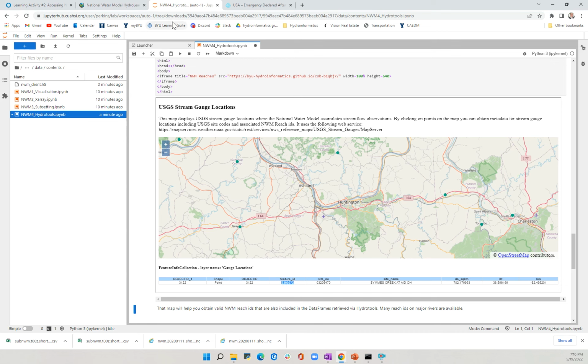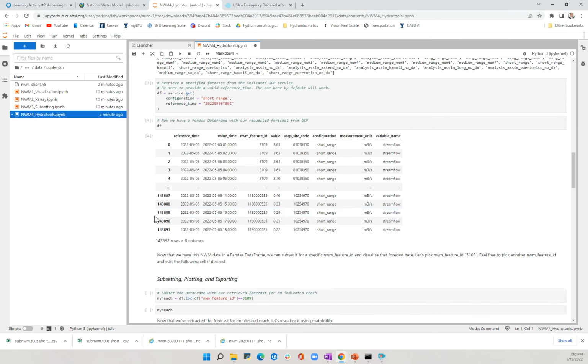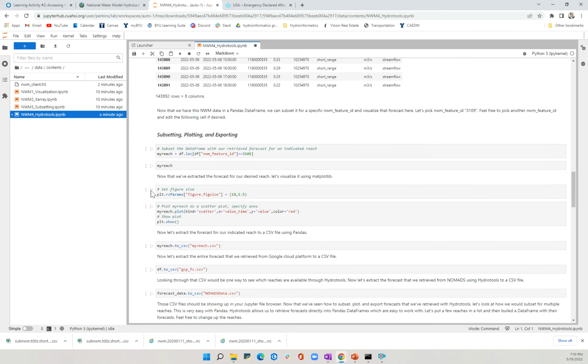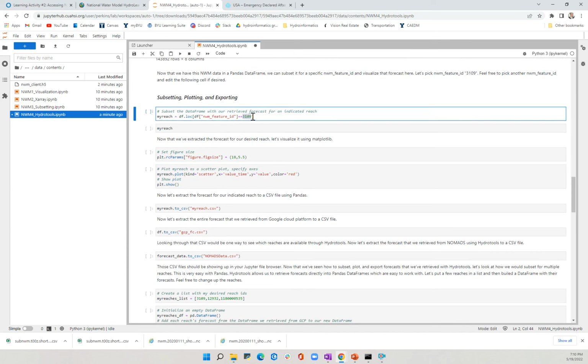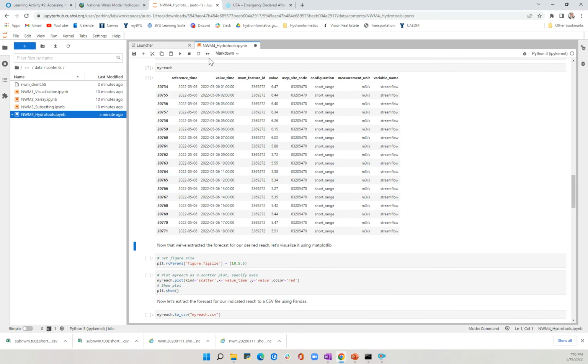And then we're going to come back here and scroll back up. We have the date still. Okay, subsetting plotting, here we are. And we're going to switch out the reach ID that's already in there for that one. The feature ID, reach ID, same words. All right, so we're going to hit run there. Hit run there. Looking good.